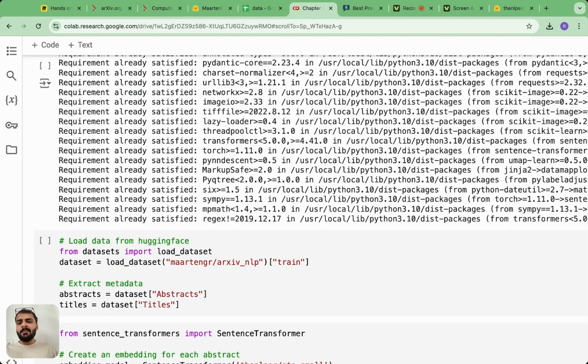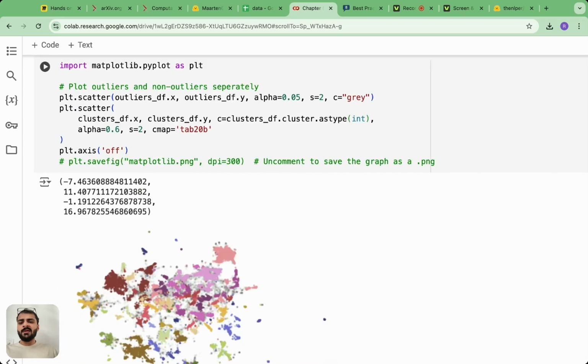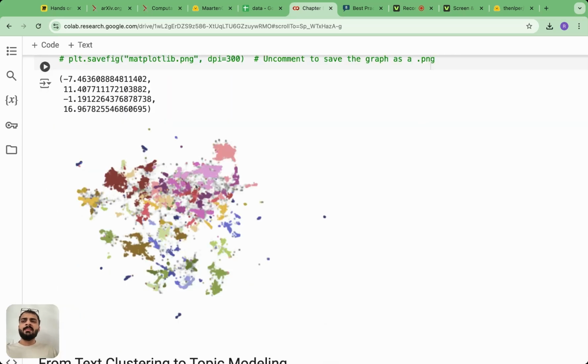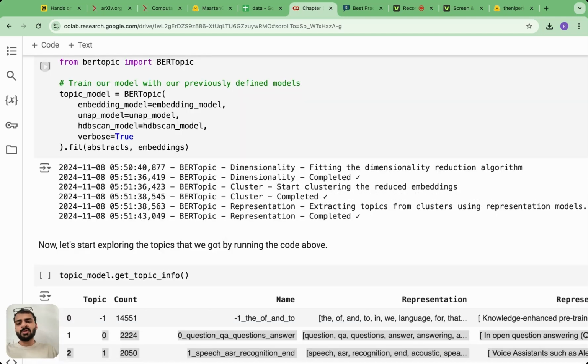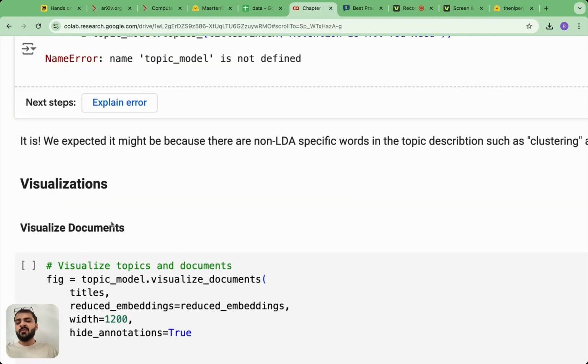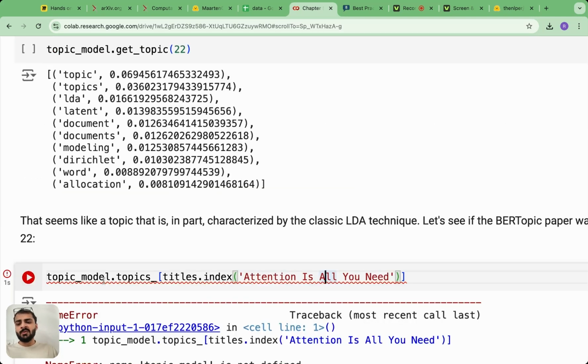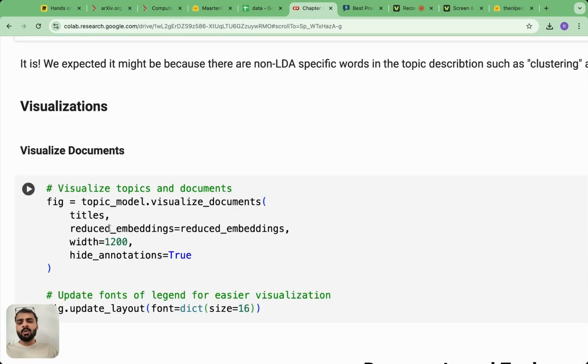But remember the goal we started with. The goal was: I see these clusters, but can I give names to these clusters on this visual map itself? That's what we are going to do now. In fact, we can do visualizations with the topic model we created, and the function to do this is topic_model.visualize_documents.